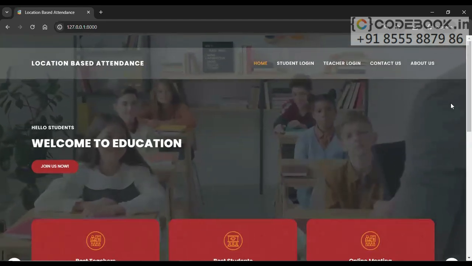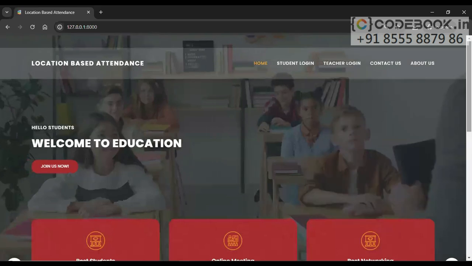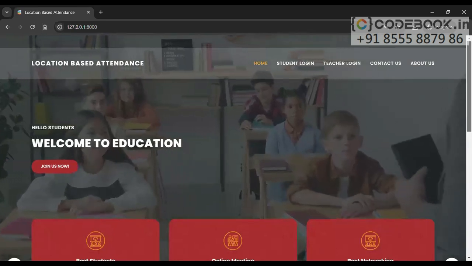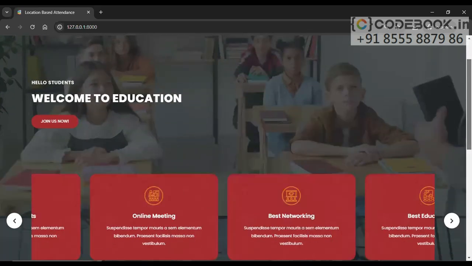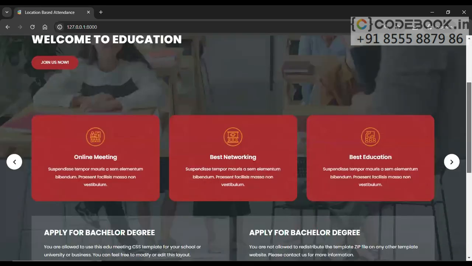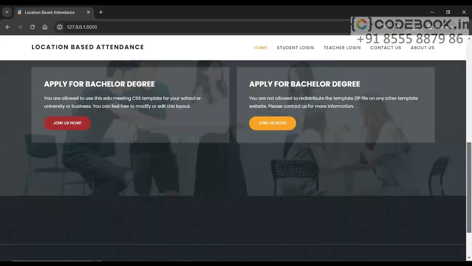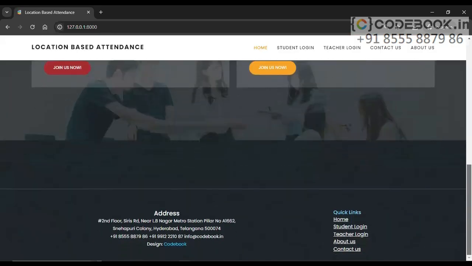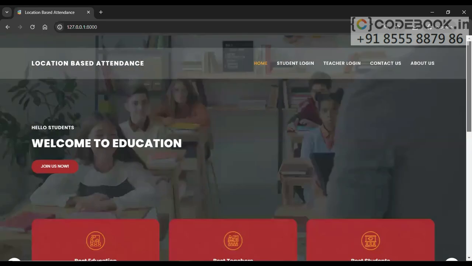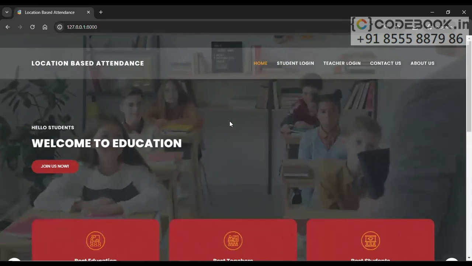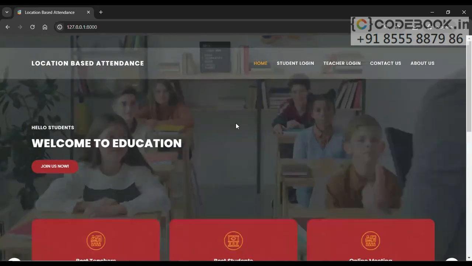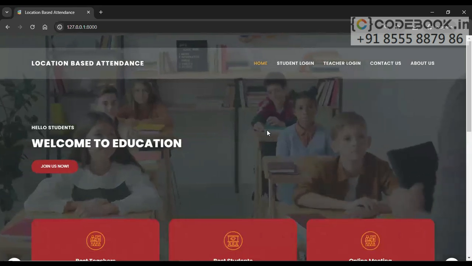Let's see the implementation. It's a very interesting and innovative project, and these types of projects are useful for the education system, especially in our universities and engineering colleges, where students easily bypass attendance through biometric and manual attendance. Okay, so let's see.